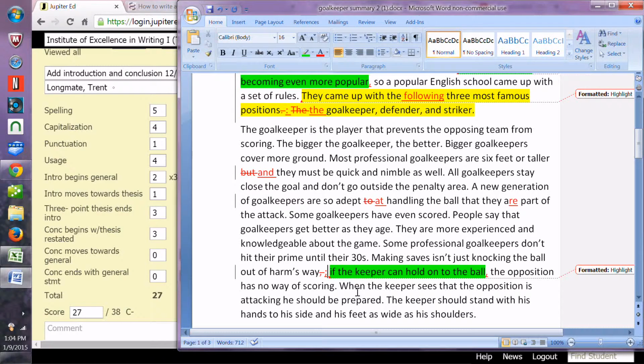So I'll just put a semicolon. And remember, a semicolon is the same thing as a period. If a period can go there, a semicolon can go there. The only time we use semicolons is if the sentences are kind of closely related, where they are here.